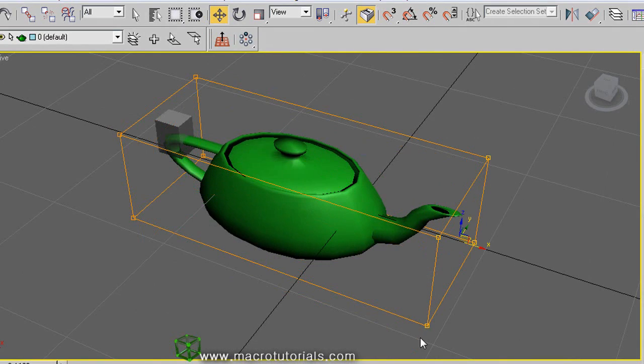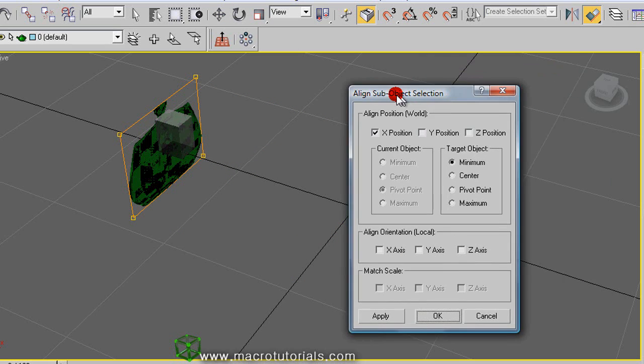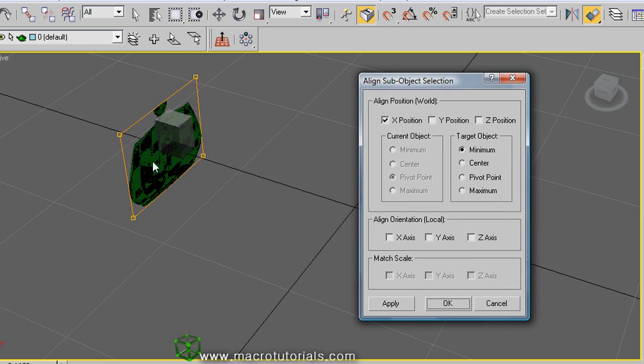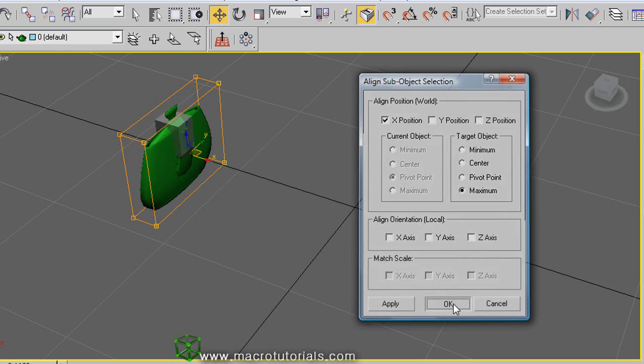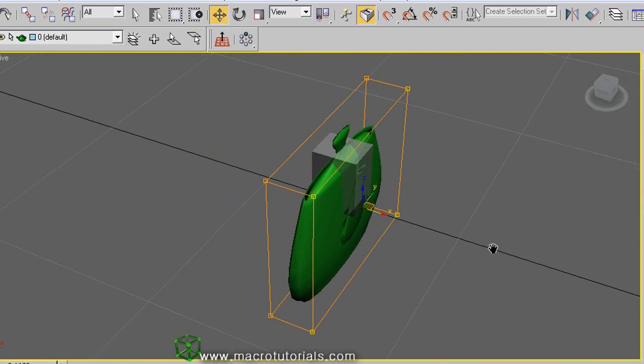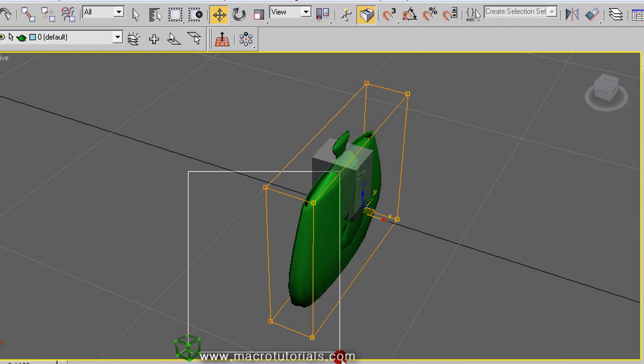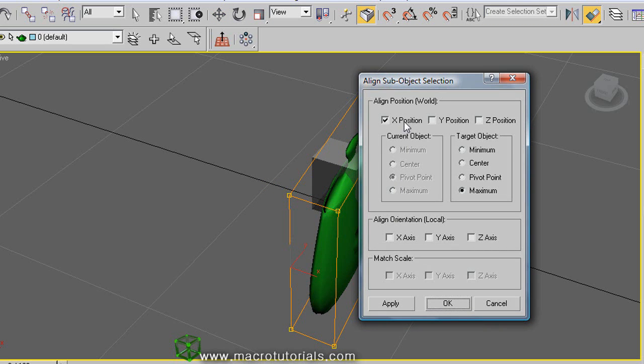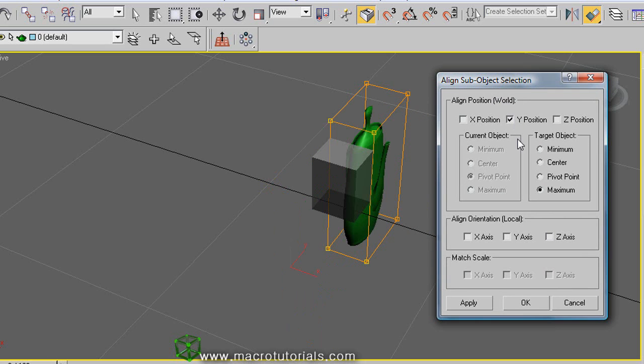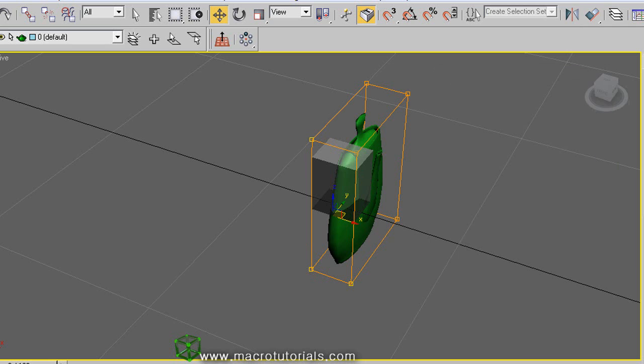Select these other 4 points. Click Align. And click on the reference box. As the X position and the minimum are already selected, the teapot shrinks. Now, select Maximum in the target object. And click OK. As you can see, the teapot is starting to fit in the reference box. Select these other 4 points. Click on Align. And click the reference box. Disable the X option. And enable the Y option. As in the target object the maximum is already selected, the teapot looks wrong. Select minimum, and this looks better. And click OK.